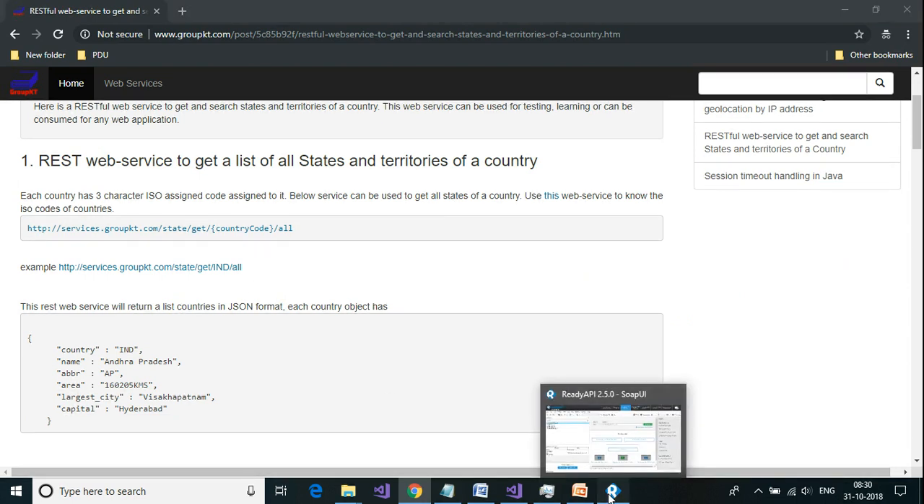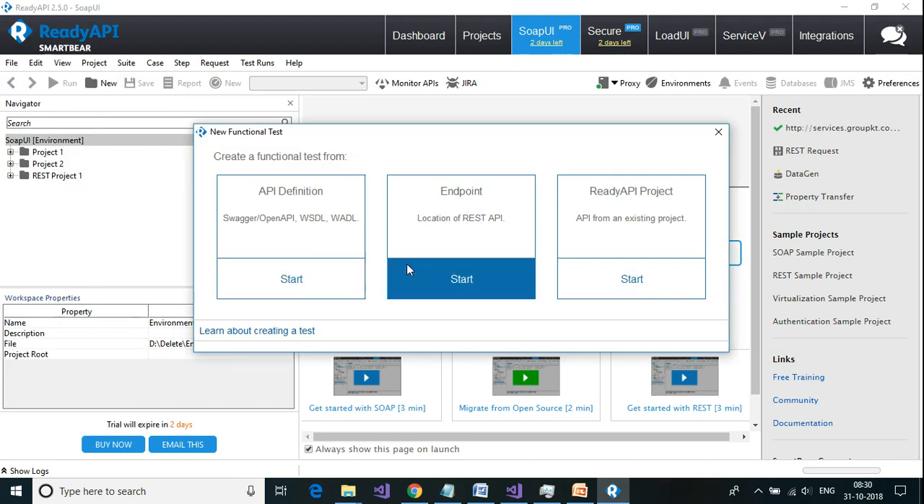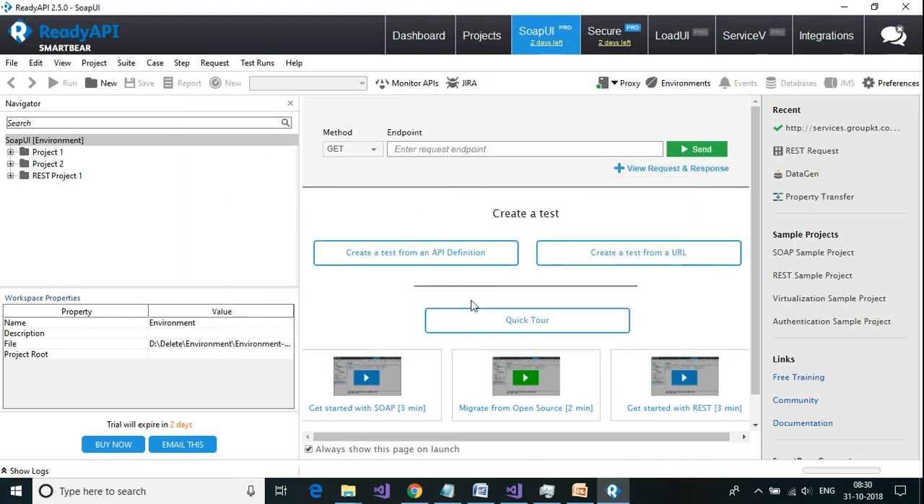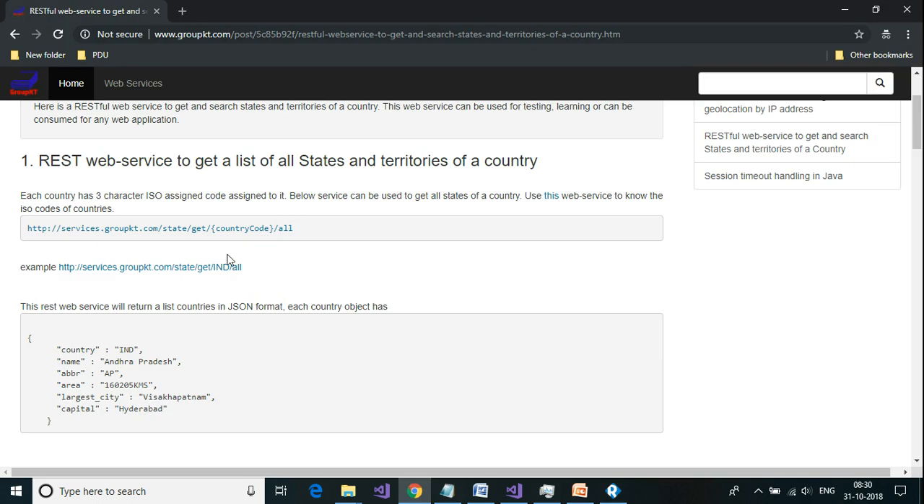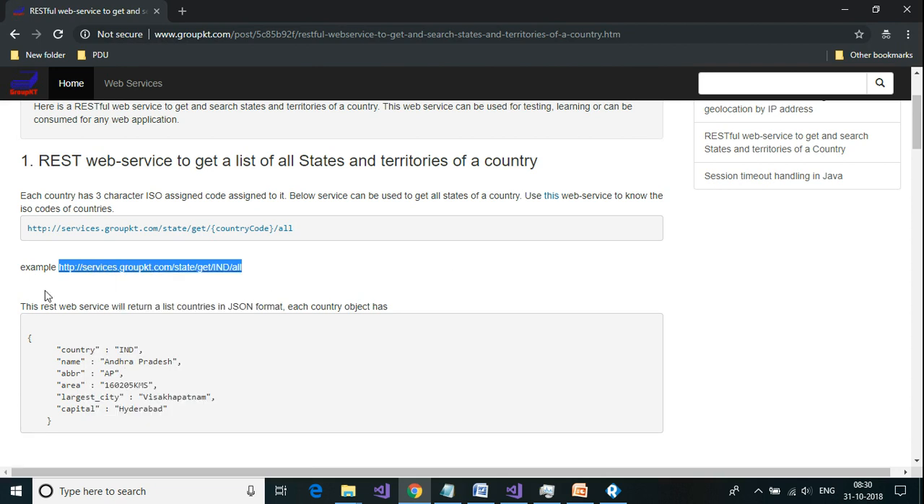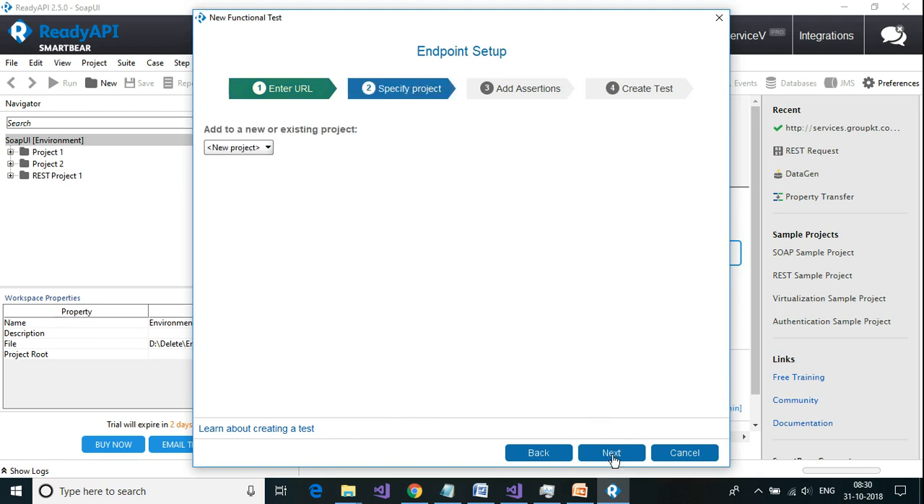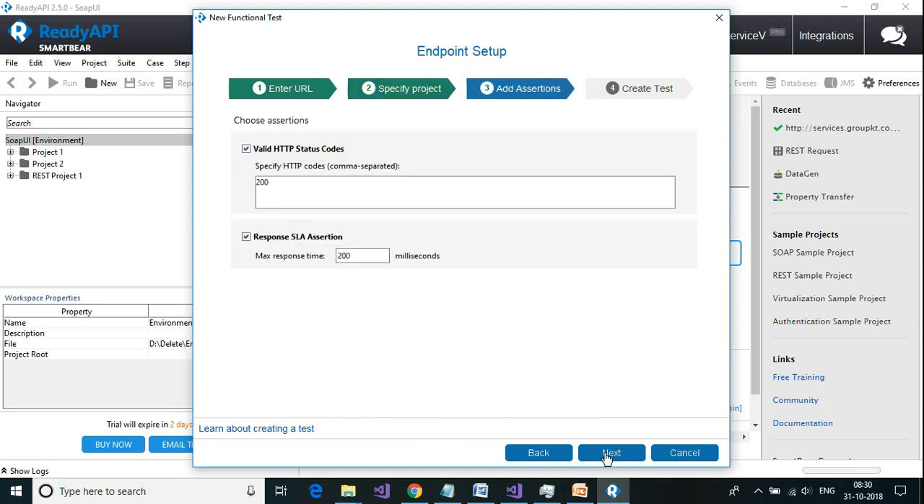For that, let me create a new project. Go to File, New Functional Test, and I'm going to provide the endpoint here. Click on Start. Copy this, which fetches all the states in India. I'm going to paste it here. Click on Next. Create a new project.